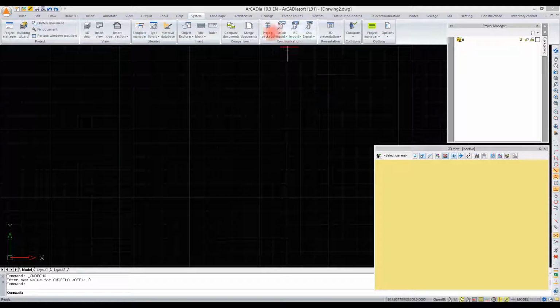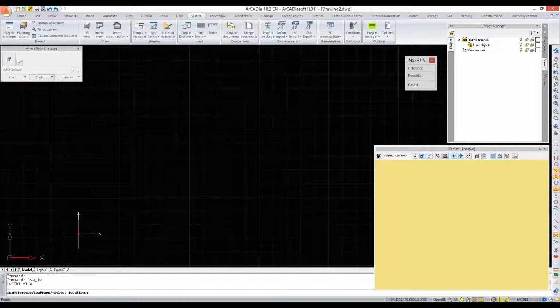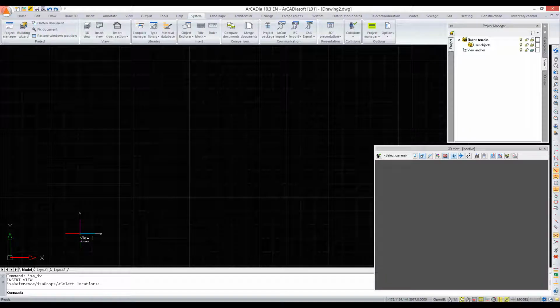We can start with inserting a view from the Project Manager window. The plus sign in the upper hand corner gives us the possibility to insert a new view. We are indicating the place where we want the view to be, and from this place we are starting drawing. Then the terrain will be inserted automatically, and we can insert the building.